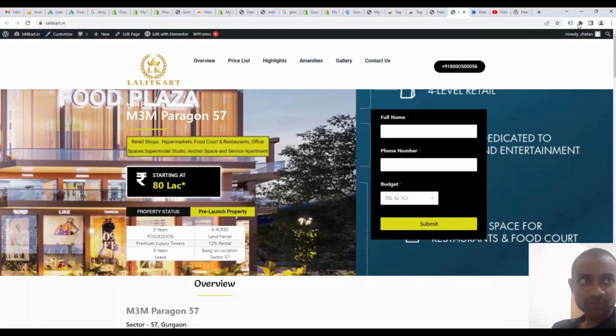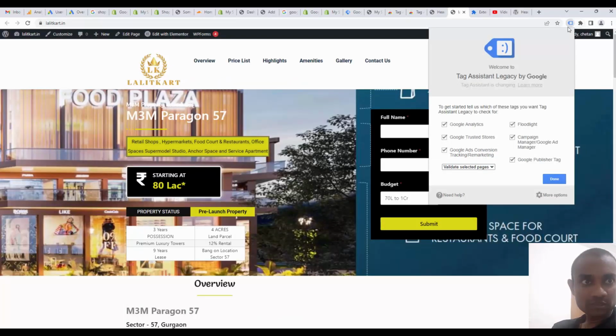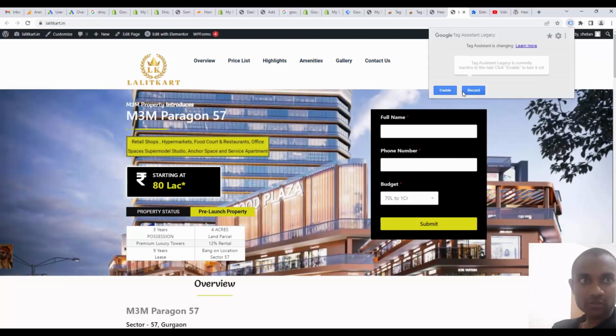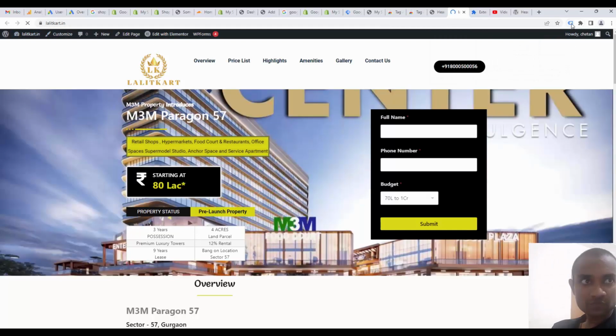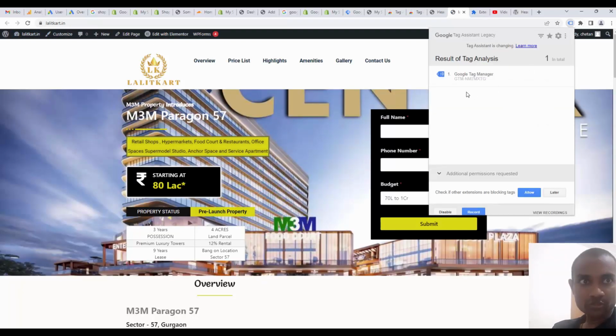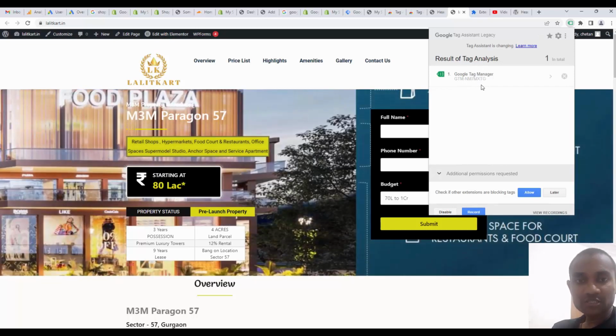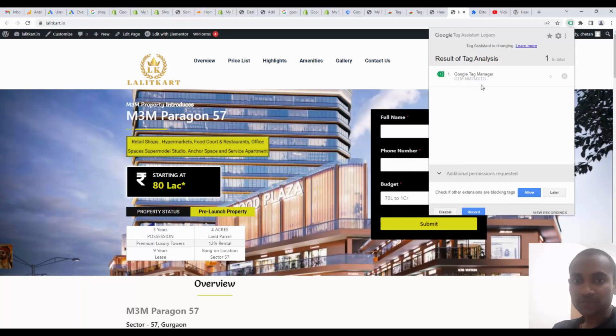Here you need to click on this option and pin this to your Chrome extensions. And now go to your website, click on this, and you need to first click on done. Then click on enable. Now if you refresh it, and go back to this option, you'll see the GTM is fired. So that means your Google Tag Manager is working fine and you have installed it perfectly.